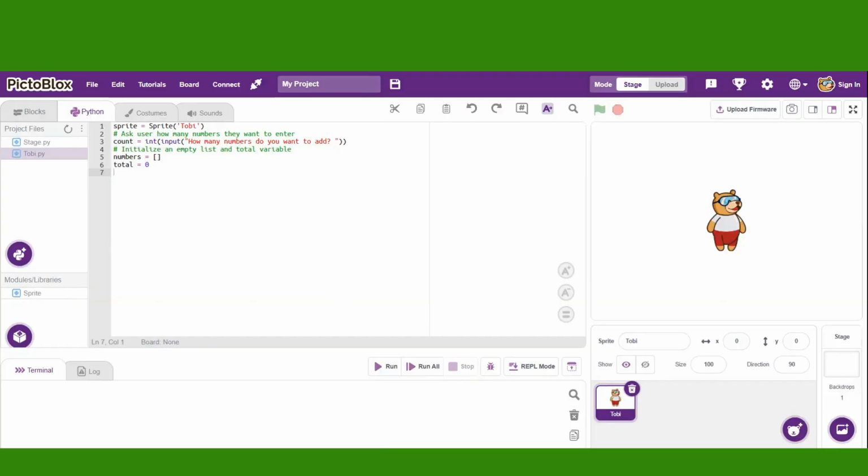Now, one by one, we are going to take the input for the loop. So here I am going to use a for loop. Here is my for loop: for i in range count. Now suppose the user enters that he or she wants to add 5 numbers, then count will become 5.